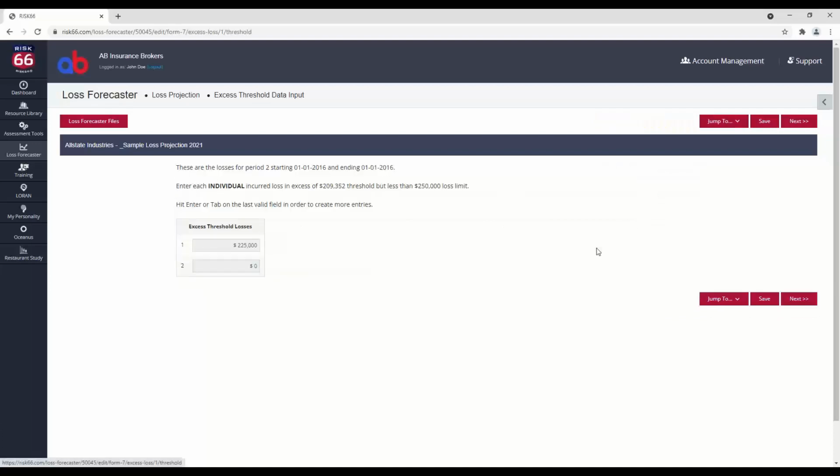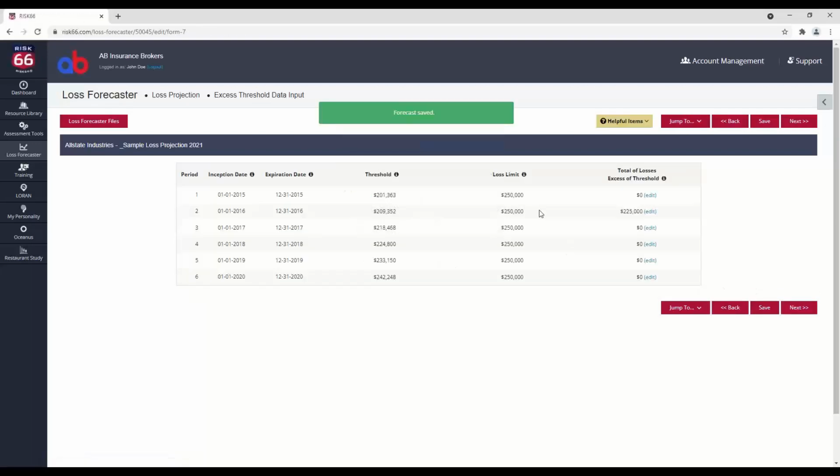And you can see, I'll show you this edit button here. We've entered a claim in 2016 that is incurred at $225,000. Because that amount is between the $209,000 threshold and the $250,000 loss limit, we've entered that here. And what that does is it tells Loss Forecaster that when it applies these trend factors, when it's making the trend calculations, it will make sure that this claim trends up to the loss limit, but not over. So it'll trend it up to $250,000, but not beyond it.